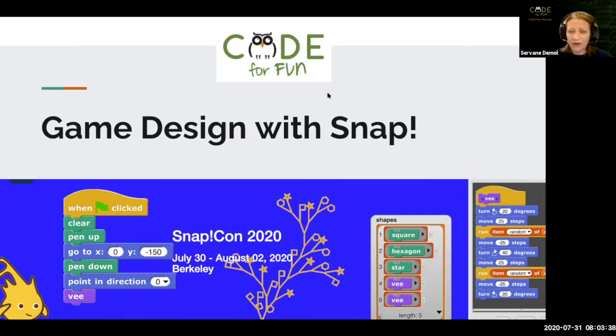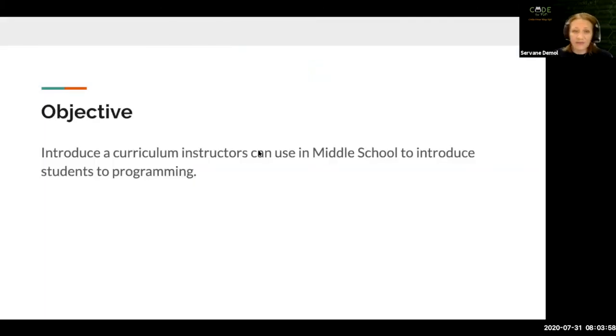So we offer a lot of programs, but we also put a lot of our time into creating curricula that we can share with teachers, and we do teacher training. So this is basically a presentation. The objective of today is to introduce you, and especially instructors, to a curriculum that you can use in middle school in order to introduce students to programming.